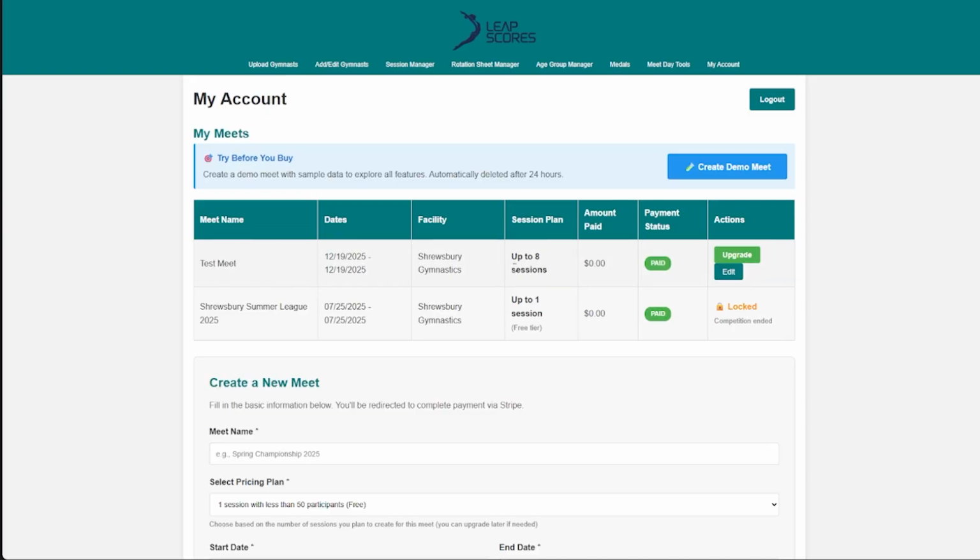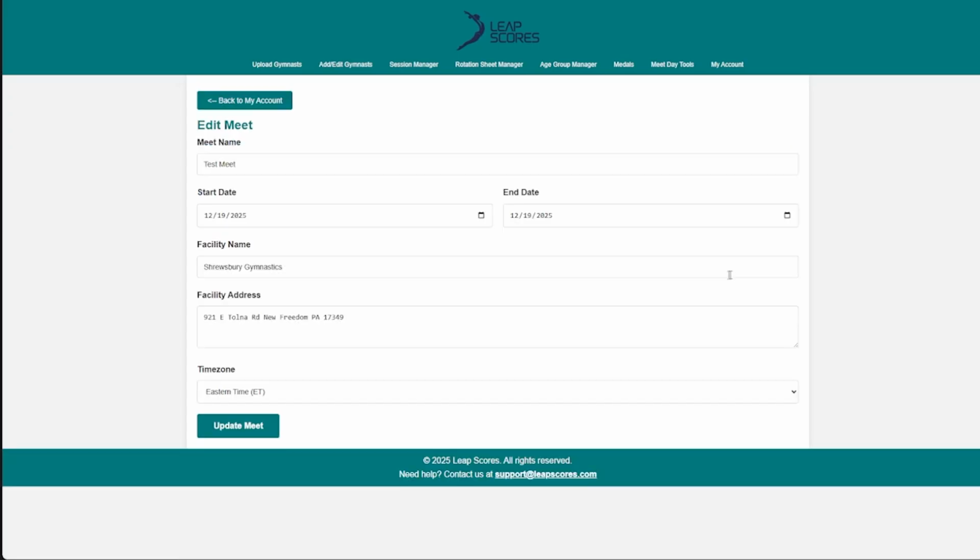So you can see we have a couple of meets set up, one in the future, which we can still upgrade and edit, and one that's in the past, which is now locked. You can't make any edits to it after the date has passed. That's to safeguard your data, just make sure nothing gets changed by accident after the meet. You can't enter scores and you can't change scores, all that sort of stuff after the meet ends. It gets locked down.